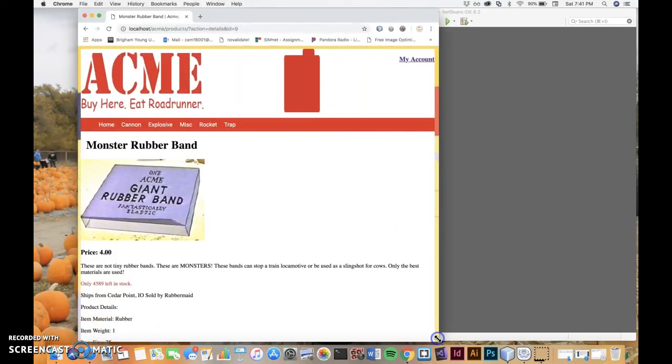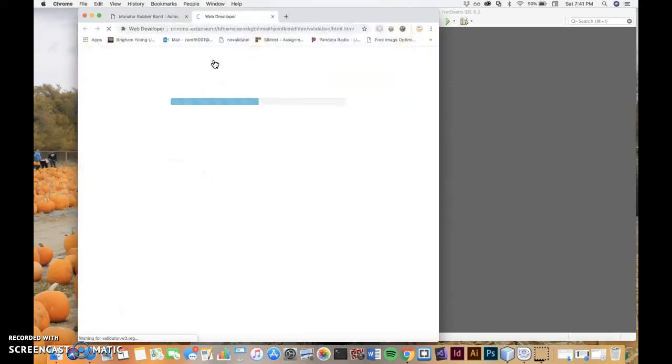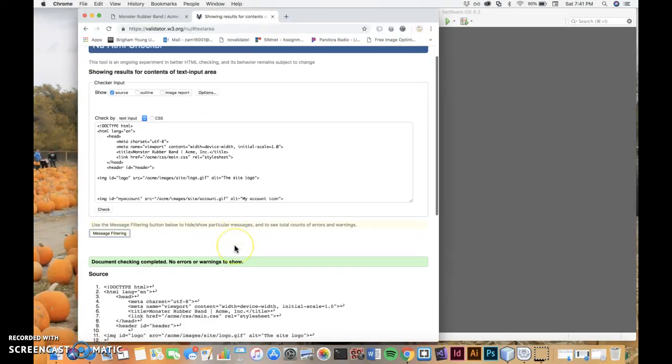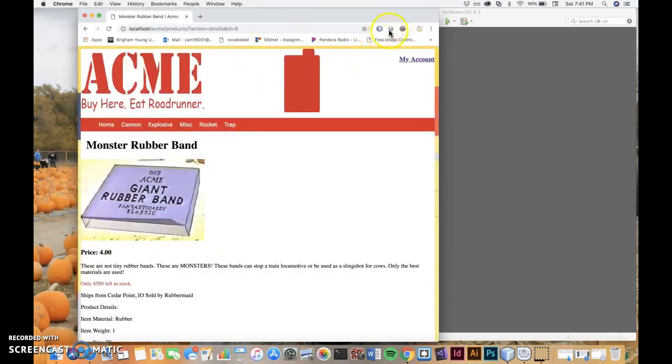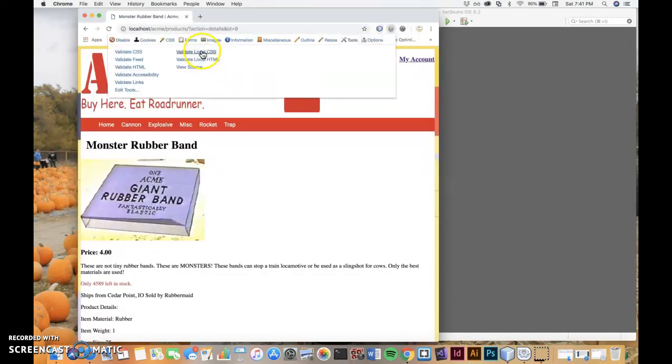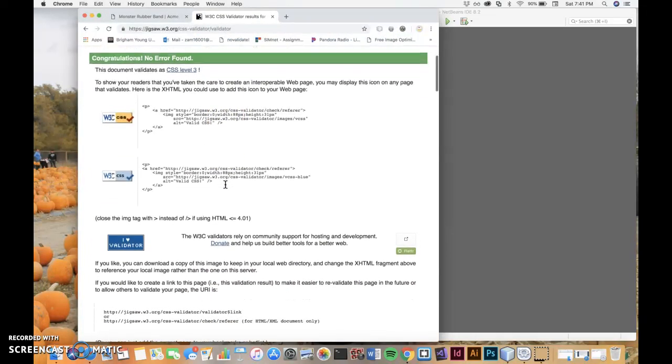And we'll just stay on this one, and we'll validate the local HTML. And no errors or warnings showing. And then we will validate the local CSS. And no errors found.